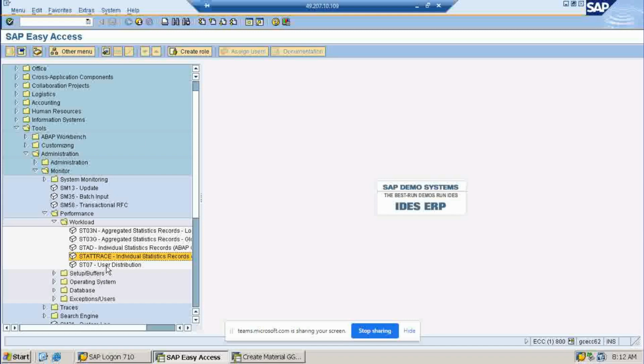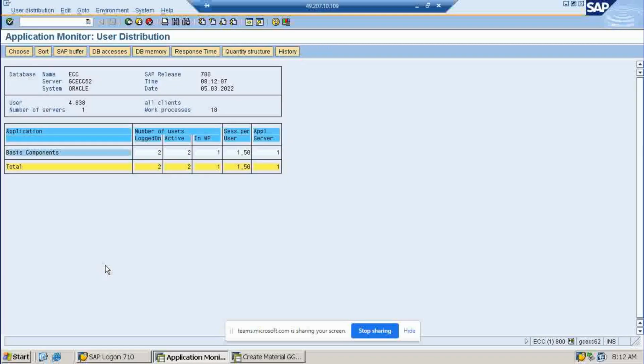Now this ST07N will show you the user distribution, in the sense of how your system is loaded vis-a-vis the number of users. Here you can see that the number of users logged in is 2, active users are 2, one person is in a work process, and so on. Now there are different options available here. You can check the SAP buffer.